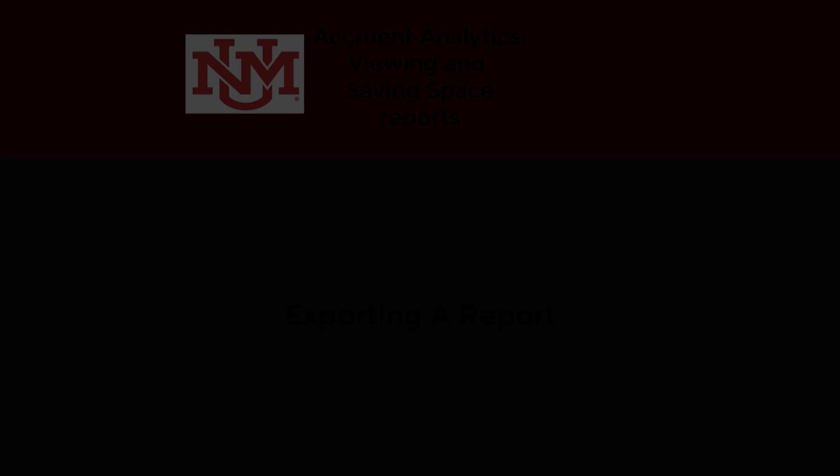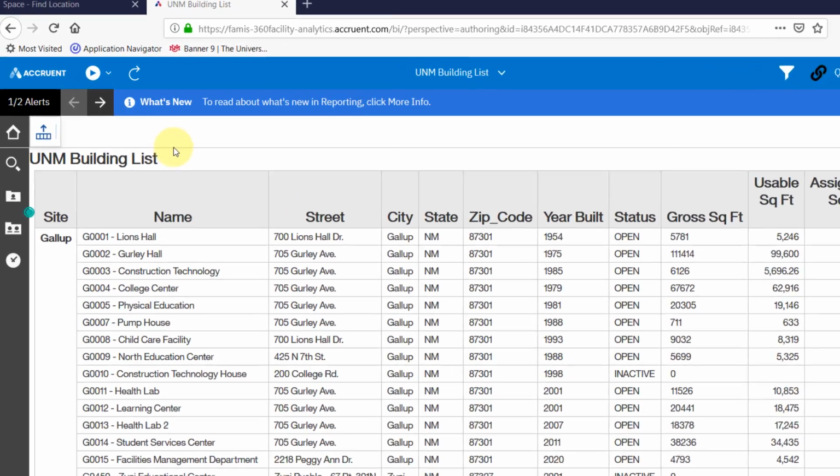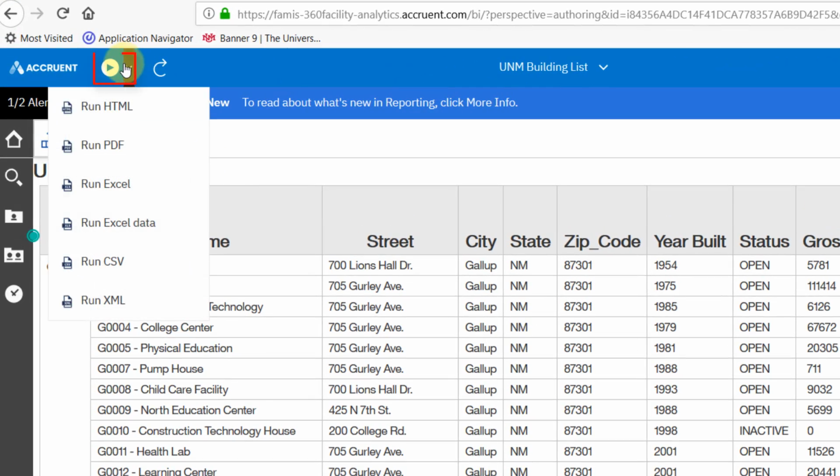Exporting a report. These results may be all you need to browse for the information you are looking for, but what if you would like to save the report in an Excel file, PDF, or another different format? At this stage of viewing a report is where you have the option to do that. Click the play icon at the top left of the screen to run the report in a different format.